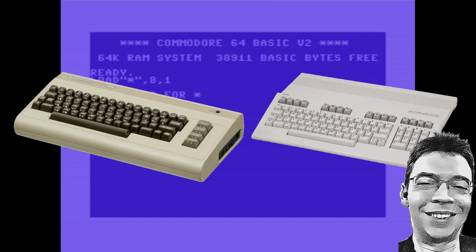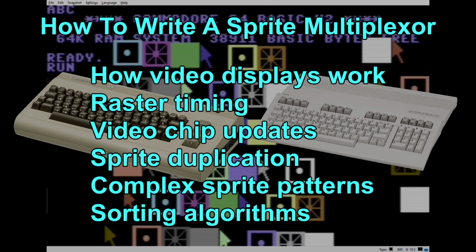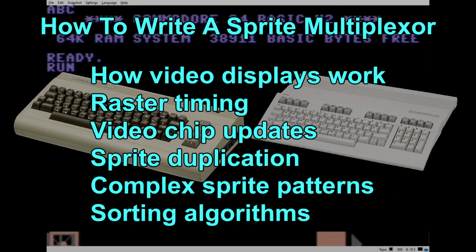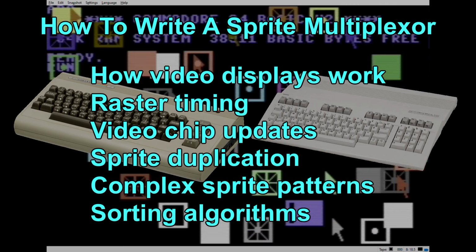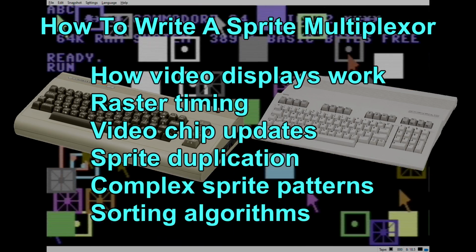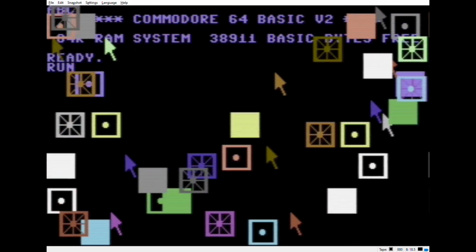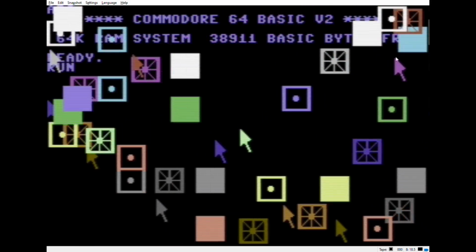In this video, we're going to be talking about and developing some software for how to write a sprite multiplexor: how video displays work, the raster timing, video chip updates, sprite duplication, more complex sprite patterns, and sorting algorithms. This is going to be a very long technical video with lots of source code.